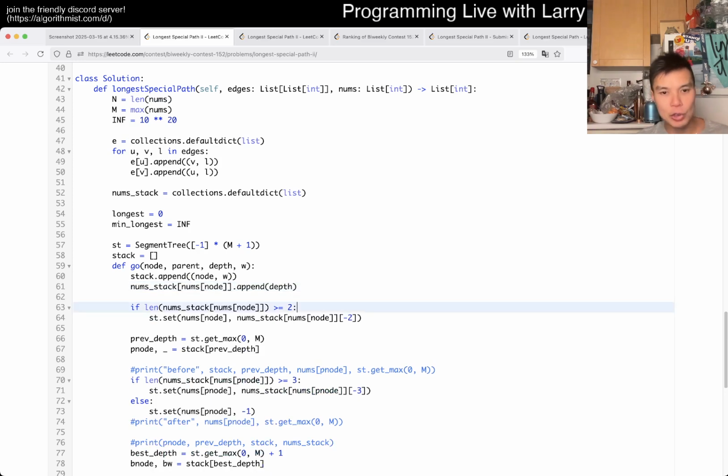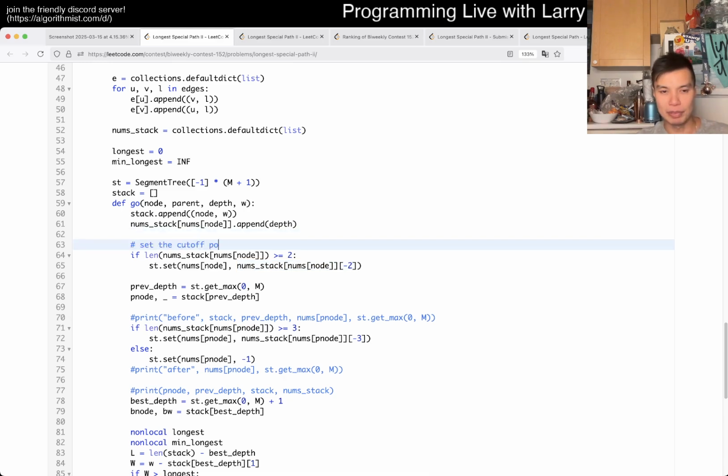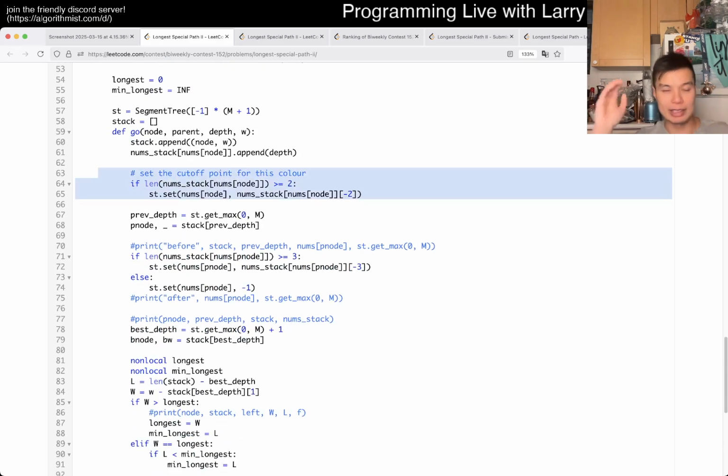If it has 2 or more items, then we set the segment tree to -2, the second max element. Because we always append them in increasing order, this is going to be the second biggest number, or the second closest depth, and this is the cutoff point. We set the cutoff point for this color, and that's basically what this does. So this is just setting up the current state of the tree.